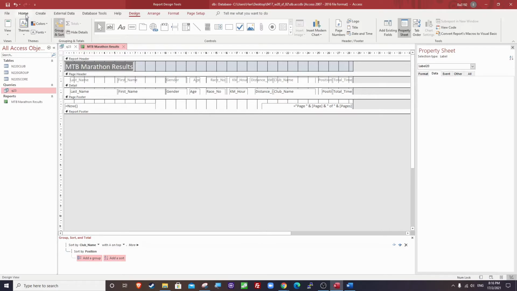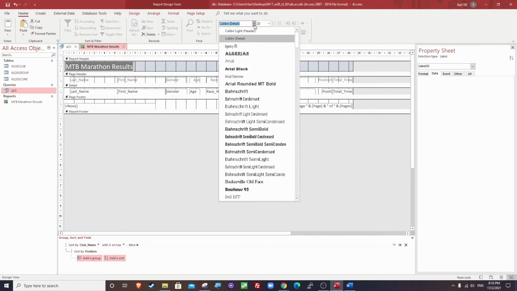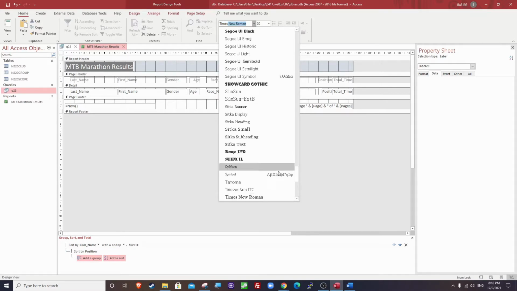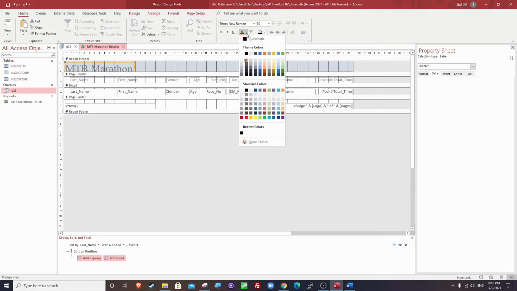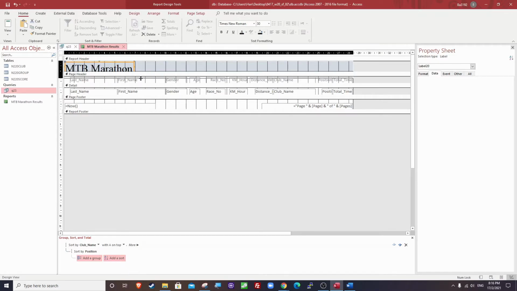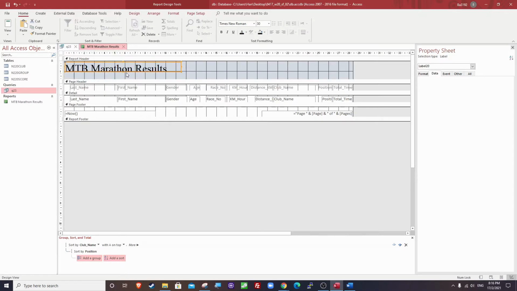So I go to Home, and I'm going to choose my favorite serif font, which is Times New Roman, and it needs to be 30. It also needs to be black. Unfortunately, this is gray, so I'm going to change it to black. Whoops, my bad. So it should be this. Okay, so you need to make sure that all the data can be seen.